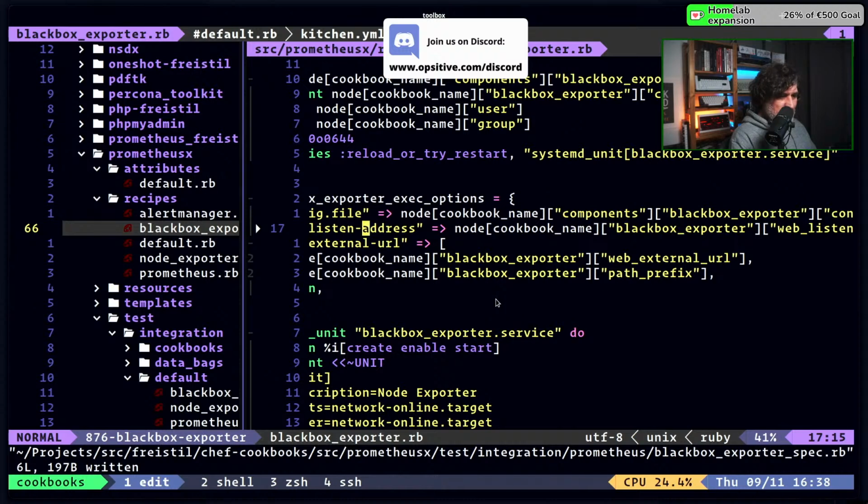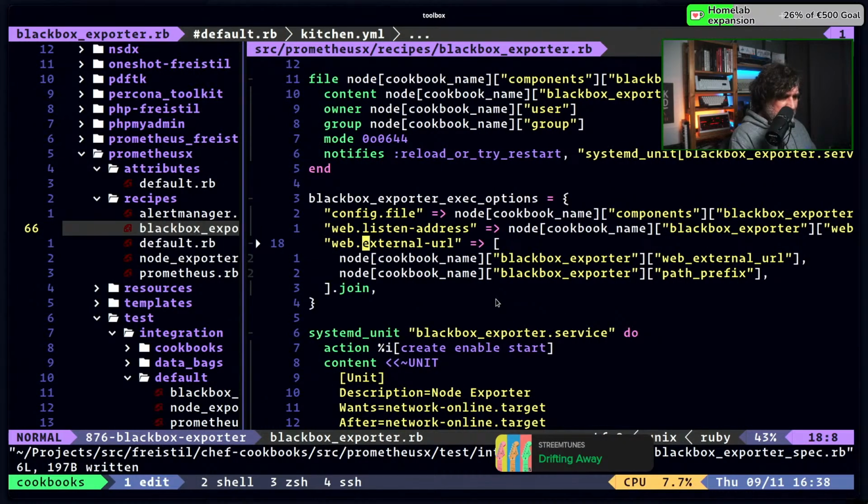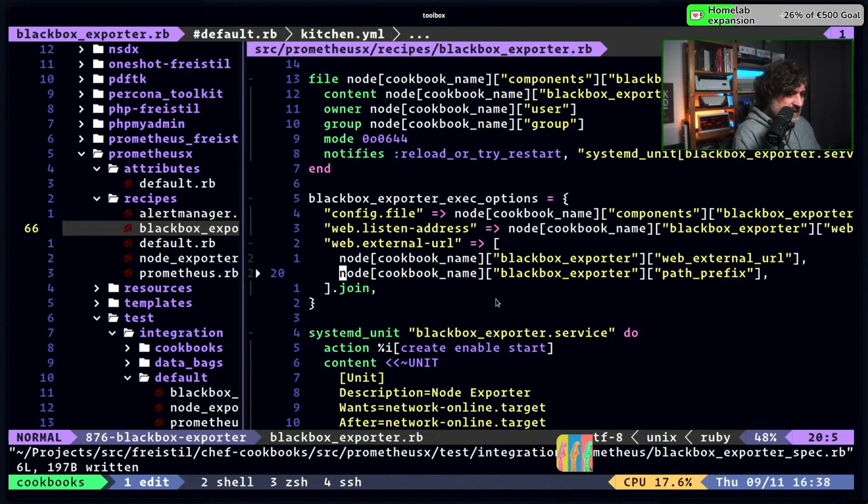The listen address would, in the case of a proxy, be localhost 9115. And the external URL would then be, say, the host name plus the path prefix, which usually then is blackbox exporter. And of course, we'll have to set up a proxy server that takes requests to this external URL with this path prefix and then relays it to the listen address.